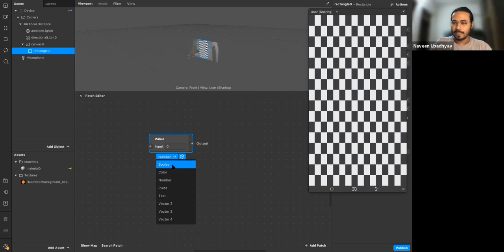Either you know something or you don't know something. You can't be in the middle, right? I know it or I don't know it. So something can be true or it can be false, which is boolean. If I click on this, it converts into a checkbox. This is true and this is false.